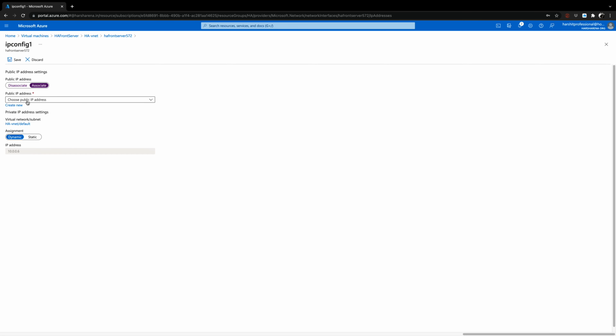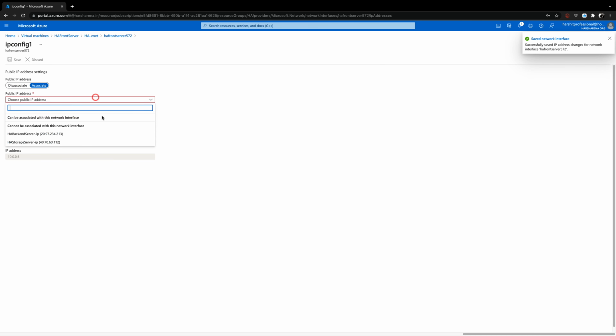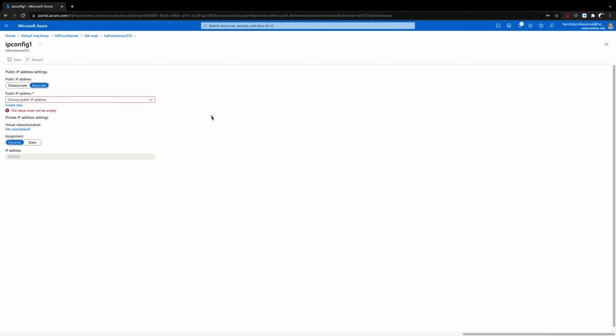And what other options do I have? Let me double check. Okay, it can be with this network interface. Yeah, that's absolutely fine. So can I click on this one? No, choose empty. Okay, that's fine. Well, it must not be empty. I'm trying to choose that, my dear. The backend server is not good, and this is not good. Now what should we do? That's the very interesting thing.